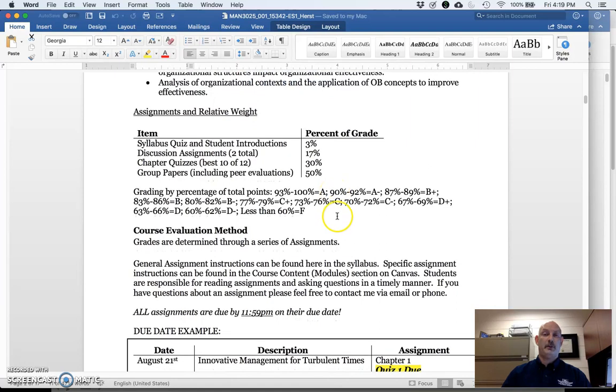Let's check out your assignment requirements. You're going to be taking quizzes, doing discussion boards, and completing group-based papers. There will be the syllabus quiz and the student introductions discussion board, which I've already mentioned to you. That's worth 3% of your grade. 17% of your grade will be 2 discussion assignments that we'll go over shortly. 30% of your grade will be based on your best 10 out of 12 chapter quizzes. These are quizzes based upon the book's chapters. By studying the chapters, you can pass the quizzes.